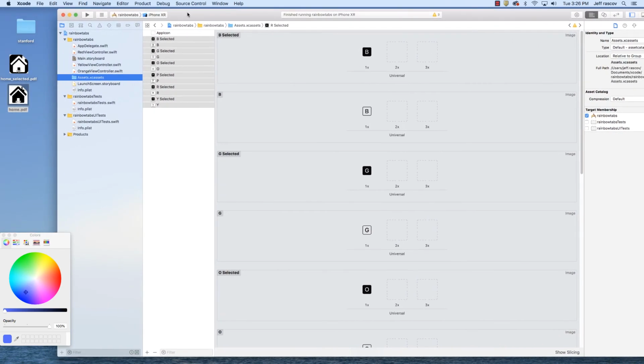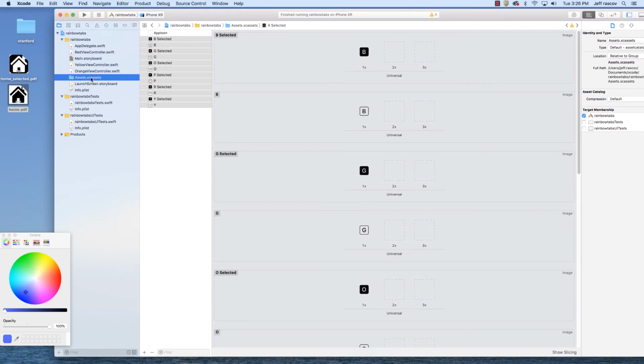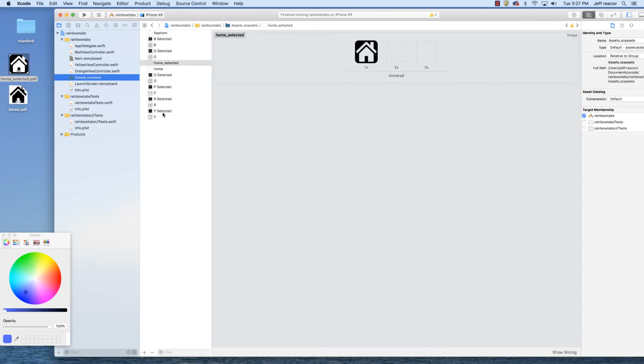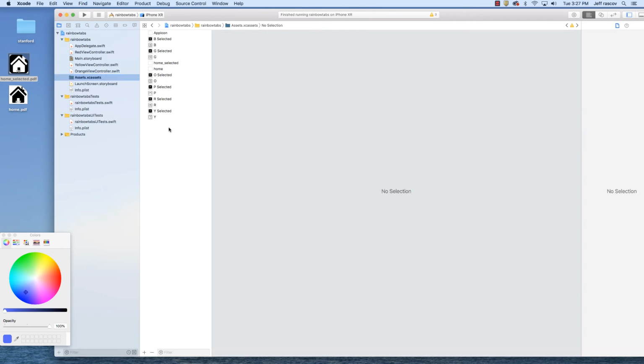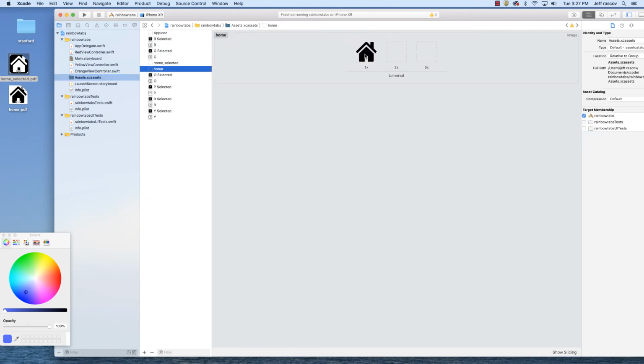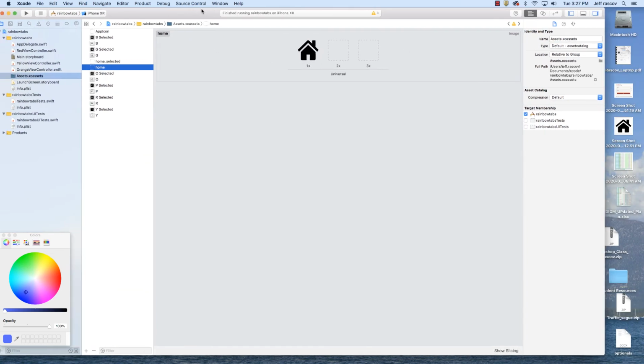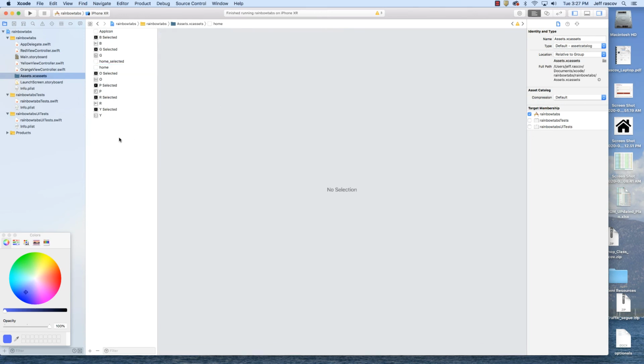Let me move the window around. Again, I'm going to put them into the Assets window, where the other ones are located. So I'm going to drag them both into the Assets window. Now I should have a Home Selected and a Home. Uh-oh, I don't know why they're not showing up. I can see them here, but you see the other ones just fine. That's okay. Let's not stress about that. Let's put them in and see what they look like.